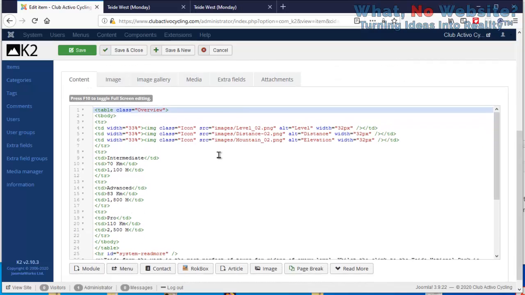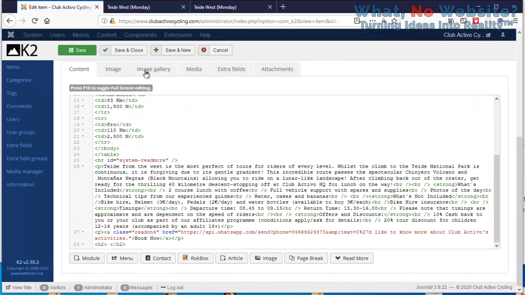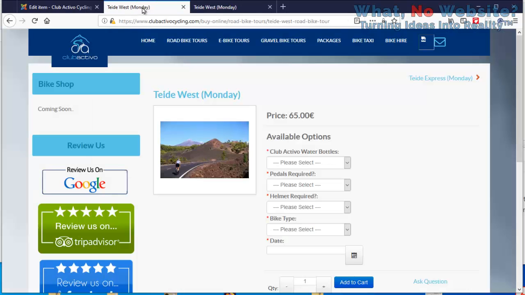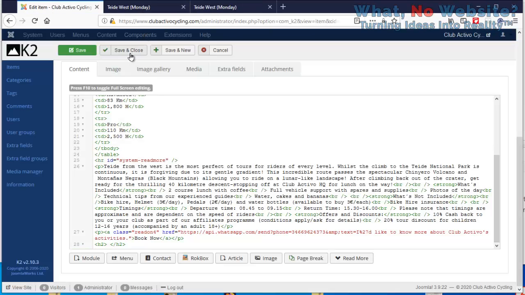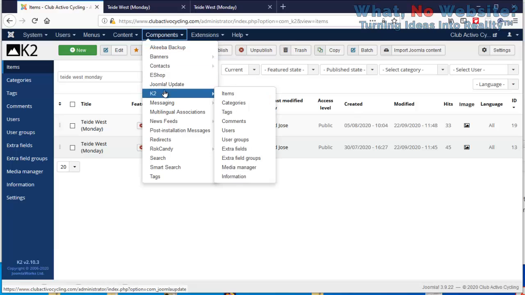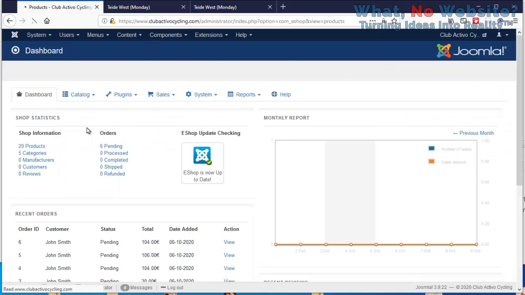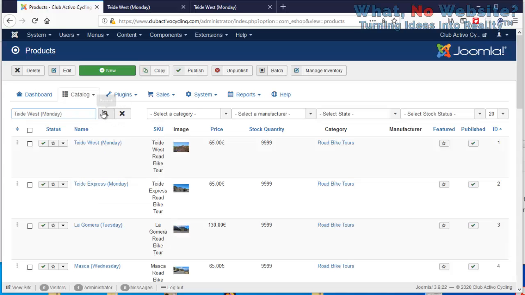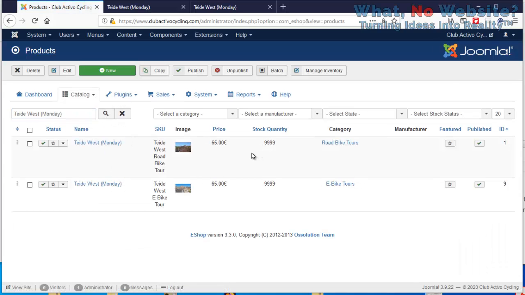So if I want to directly embed this product in the article, the best way of doing this is if I go into eShop, products, search for that product, and we've got two products there. One is the road bike tour, and the product number is 1. So if the product code is number 1, first product, it's easy to input.